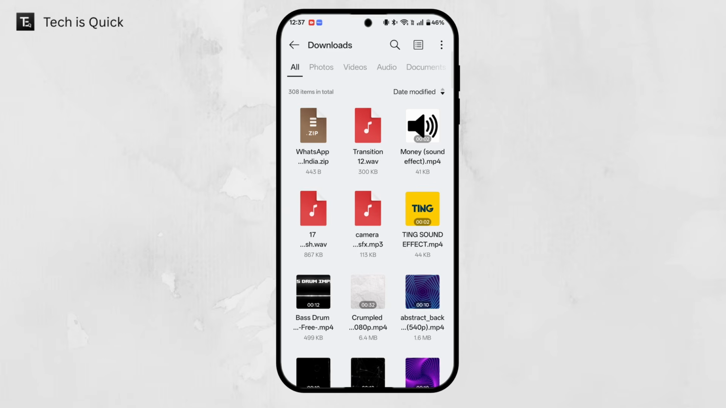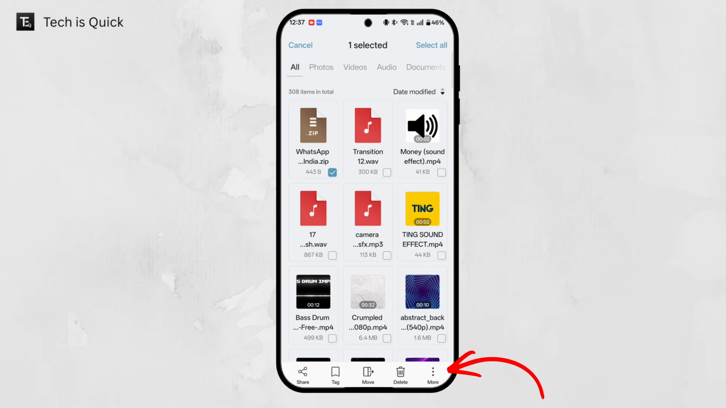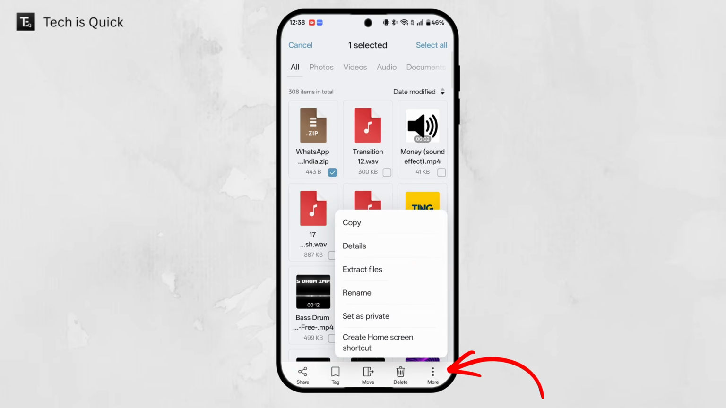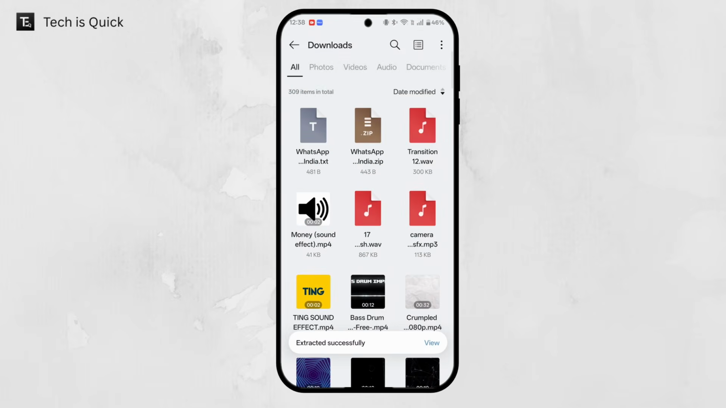So here I've come to my files, and the chat is stored as a zip file. So first we'll have to unzip it. Just long click on it, and you'll find an option to unzip based on your device. So in my phone, I'll have to click on more and then extract files. Click on OK.